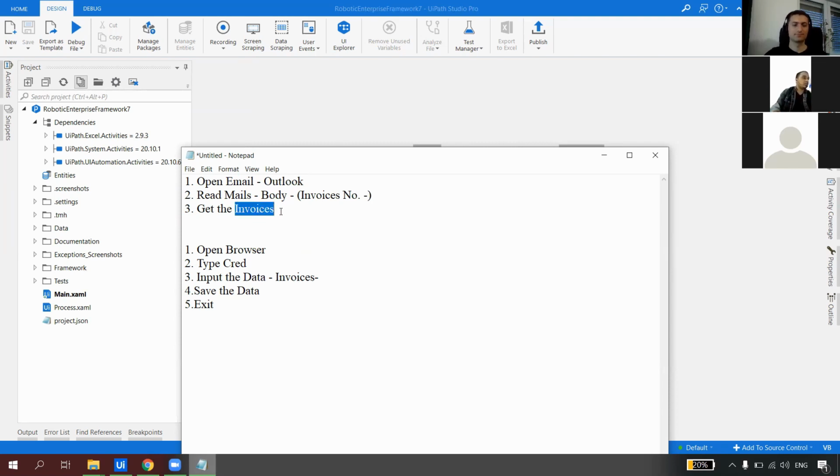Now once you have all the invoice numbers, 3, 4, 5, or 6 for that matter, next with those invoices you will open the browser, type the credential, and input the data. This data will be nothing but the invoice number. You will save the data in the browser and exit the portal. So assuming that this is the kind of automation we are building in UiPath Studio, how would you build it and what would be the best practices here?